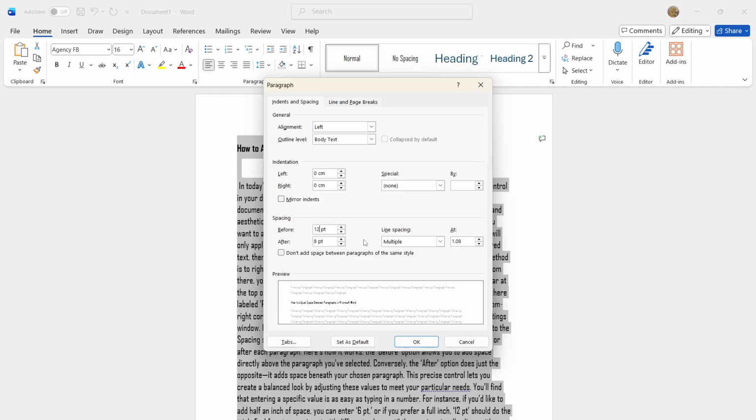You'll find that entering a specific value is as easy as typing in a number. For instance, if you'd like to add half an inch of space, you can enter 6 pt, or if you prefer a full inch, 12 pt should do the trick. Feel free to experiment with different values until the spacing visually aligns with your design goals or style guidelines.